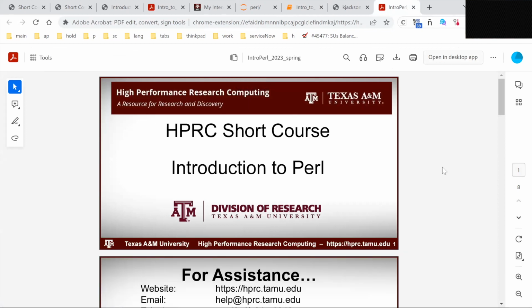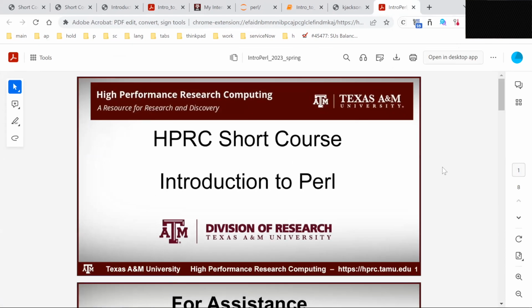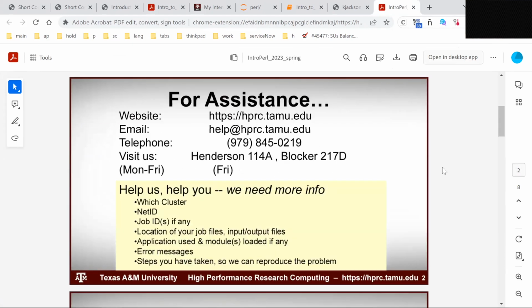Okay, so anytime that you have questions pertaining to Perl or anything else with our clusters, you can always send us email. The best way to get help with a technical problem is to send email to help@hbrc.tamu.edu. It goes to the whole group, and then we can find the best people to handle your problem. You can also call us. If you're on campus, you can come by to Henderson or to Blocker.